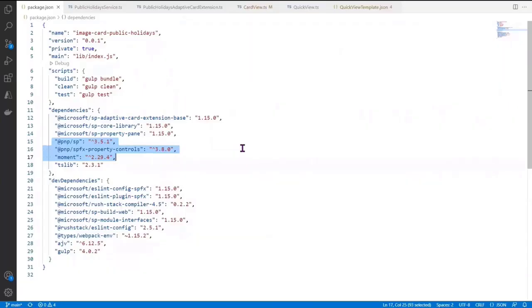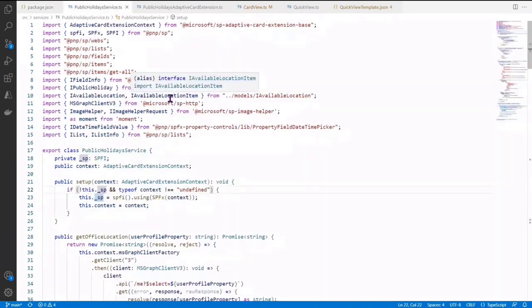Okay, so this sample is developed using SPFx version 1.15.0, and we have used 3 packages. PnP SP is used to interact with the SharePoint data. Then we have SPFx property controls, which is used to show the list picker in the property pane. And then we have moment to interact with the dates. We have also designed a service that will help us to interact with the SharePoint data and to get and update the user profile property.